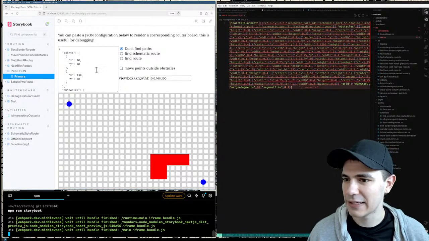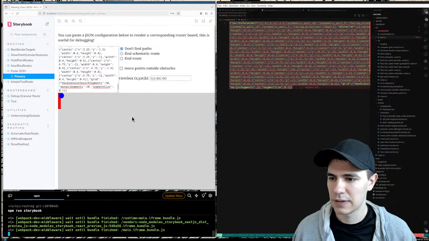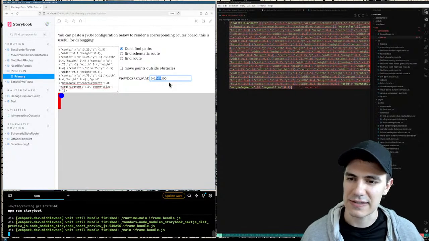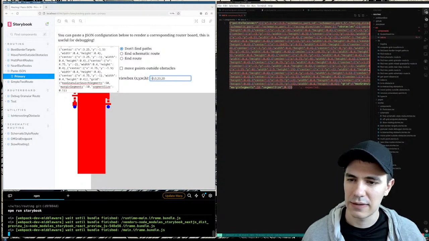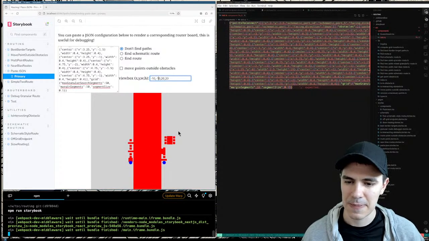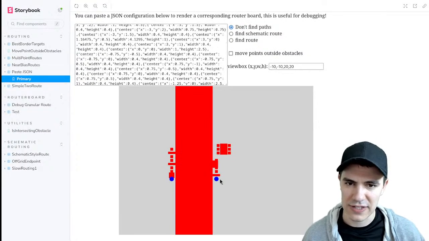It shouldn't be too bad. One thing that kind of sucks is it looks like it doesn't save the view box, but it was something like 2020 and then -10, -10, something like that.